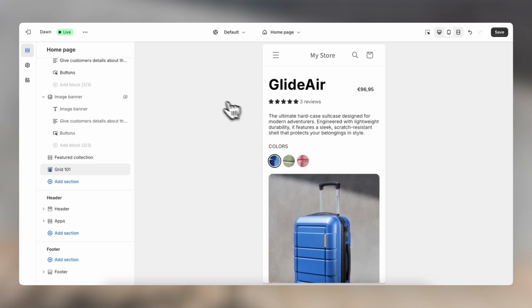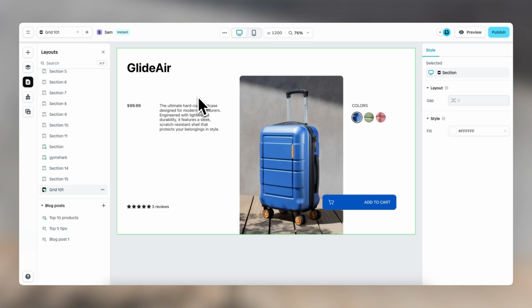And that's it for this course. I hope you have a good understanding on the ins and outs of Grid, which will help you build beautiful layouts fast and easy. If you have any questions during your building process, feel free to reach out to our support team and good luck.